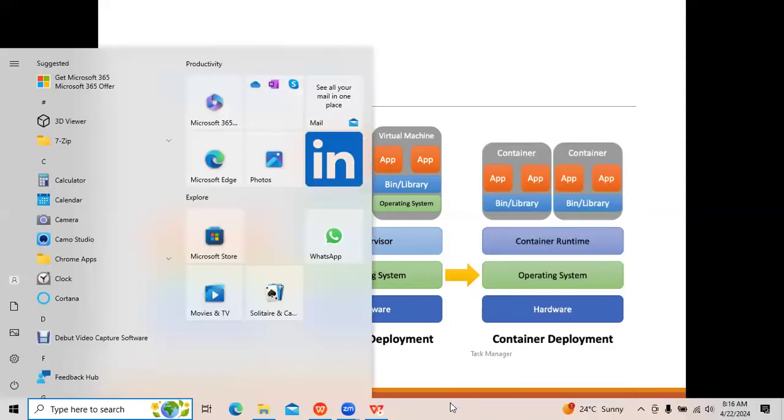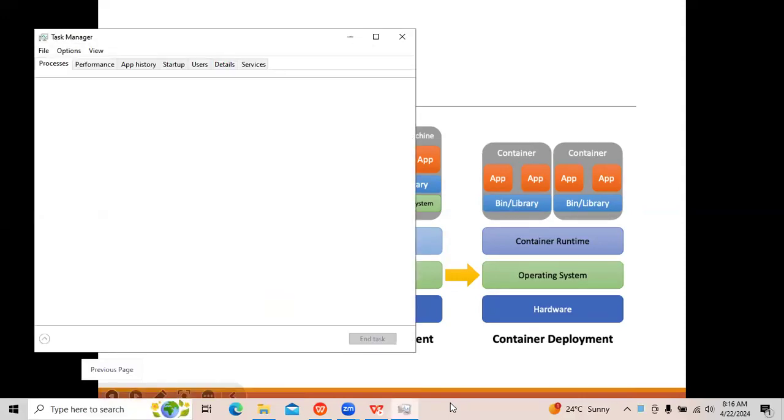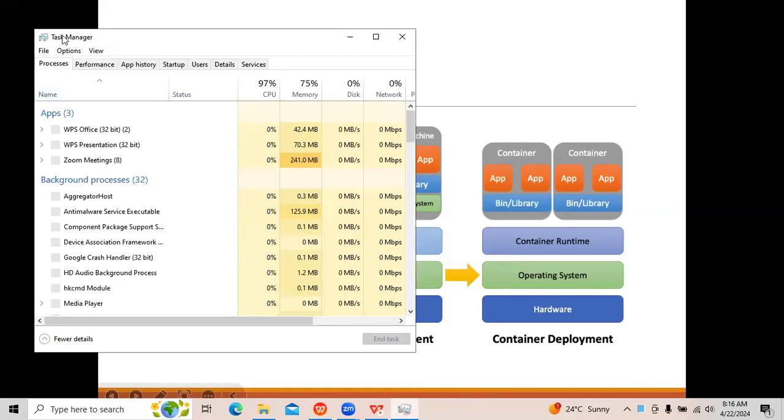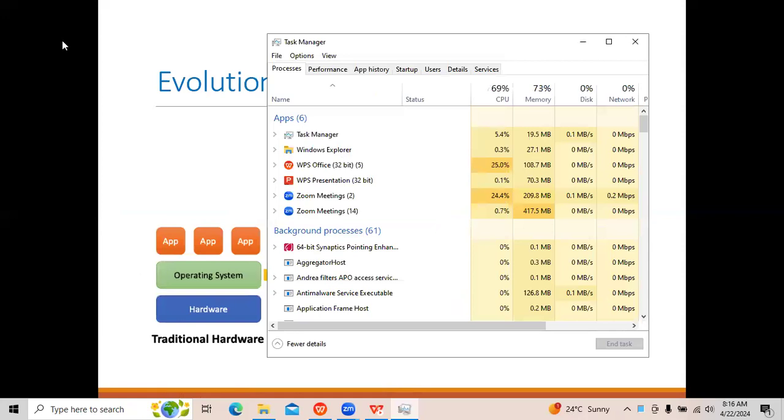Okay, are you able to see my screen? I am opening the task manager. Yes. Okay, can you see my task manager, everyone? Yes, it's visible. Okay, cool.